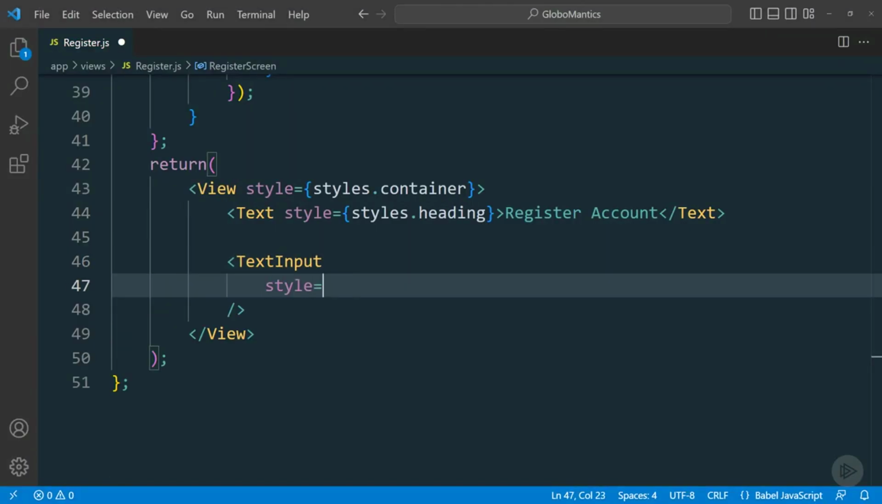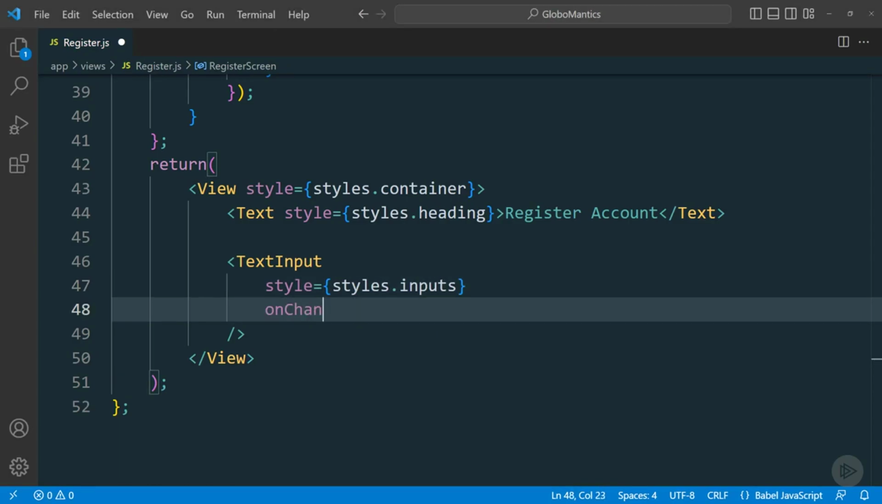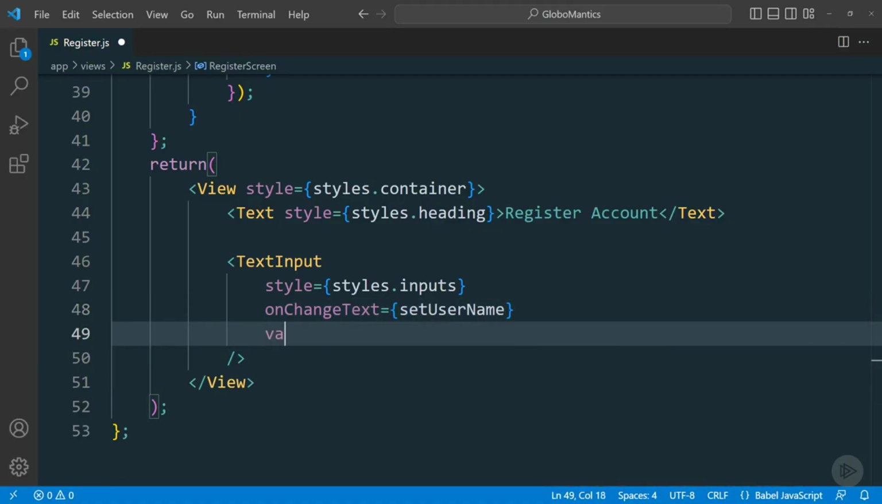The first prop we add to the text input will be the style prop. Then we add the onChangeText prop. This prop takes a function that is called when the contents of the text input changes. The function that we use is setUsername, which updates the username state variable. The value prop is used for the value to show inside the text input. OnChangeText will update anytime a user types in the input. This will update the value that is displayed in the text input.